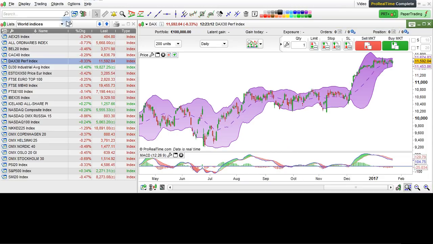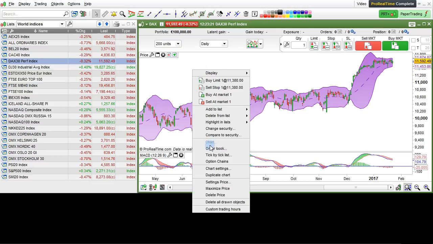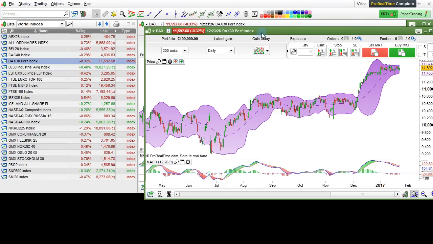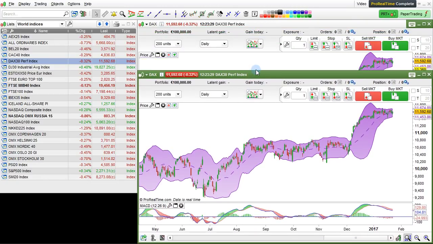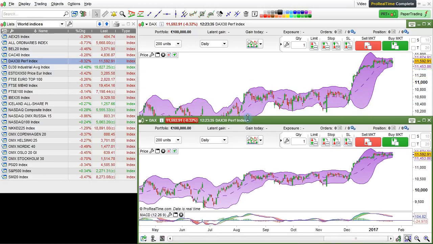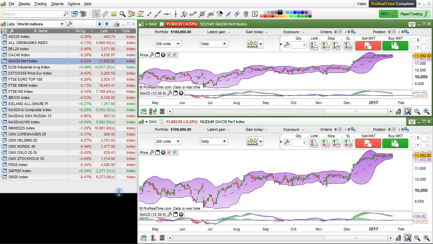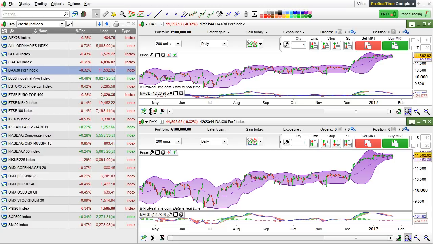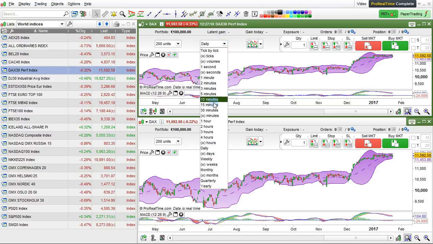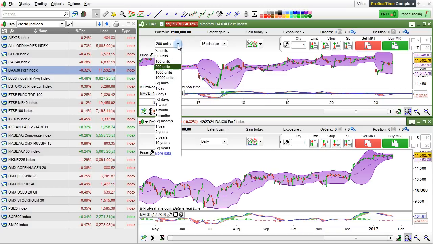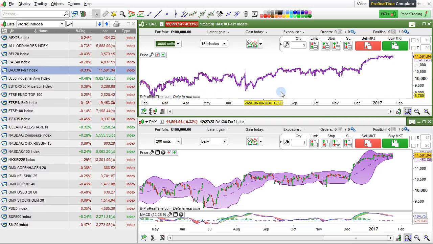Now let's add a second chart. You can either click on this icon to the left of the instrument name, or right-click on a chart and choose Duplicate Chart. Let's change this chart to a 15-minute view. ProRealTime offers several years of intraday historical data. Our ultra-low latency data feeds come directly from the exchanges.